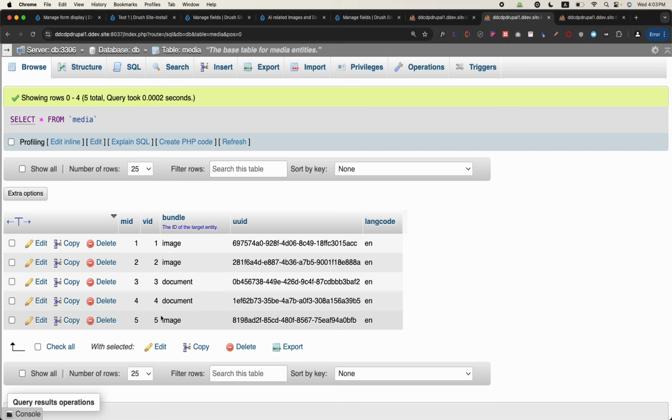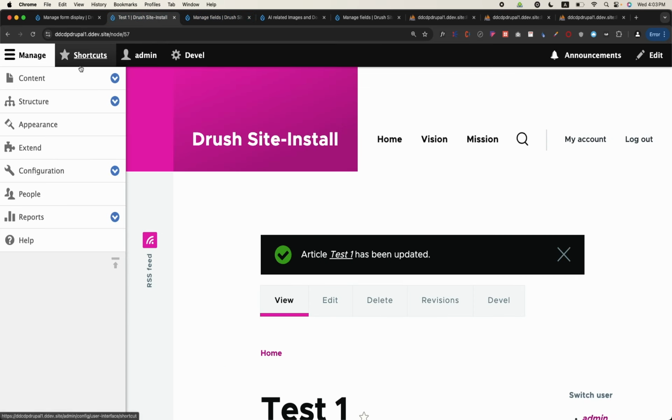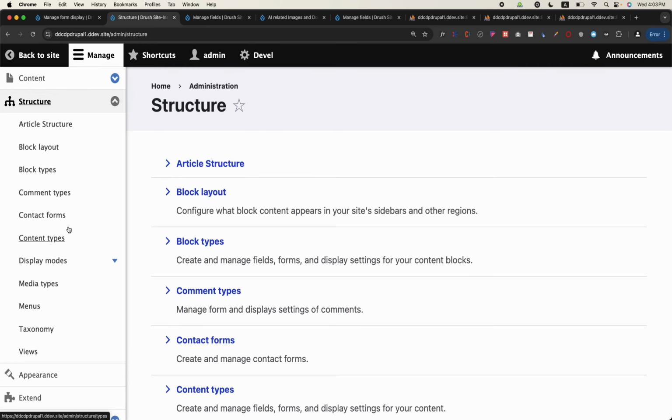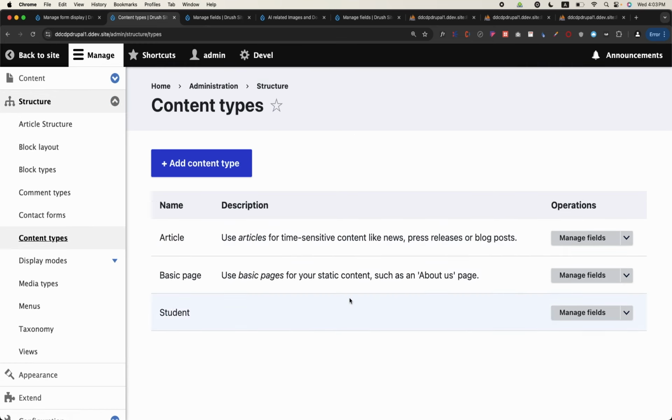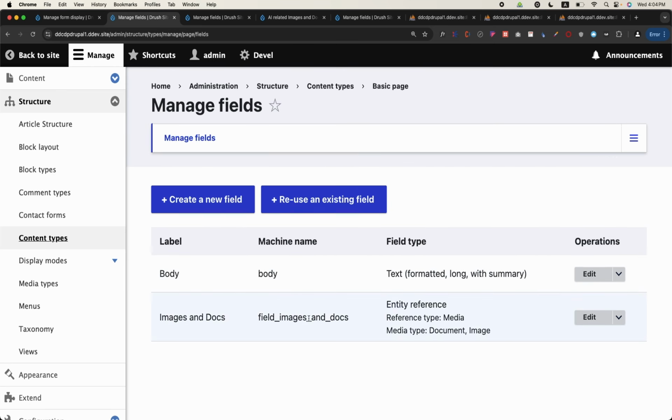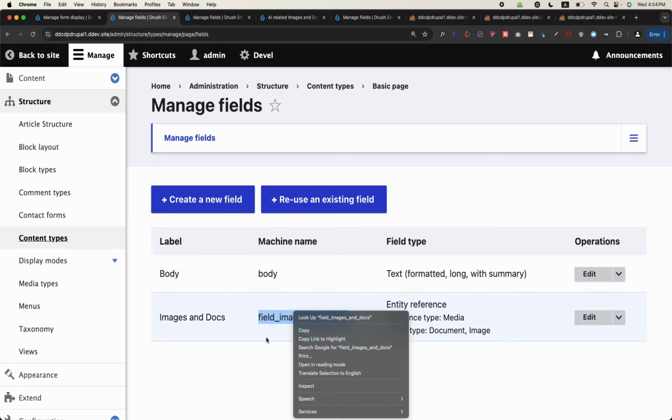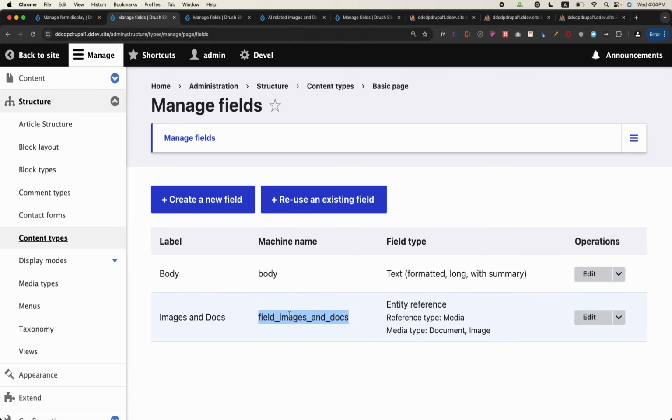That will be the node field data. The junction table. So if I come to content types, basic page, this is the field on the content type basic page. So how can I check this now inside the database?